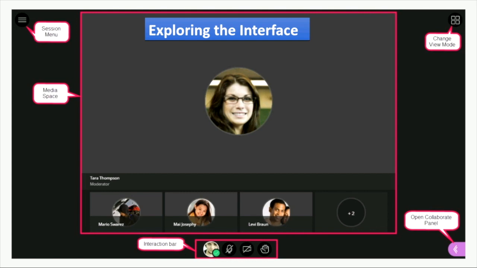Bottom right is your Collaborate panel. It's the purple button. You should all have your Collaborate panel open now, but I'll start sharing my screen in a minute, as soon as I've stopped going through all of this, and then we'll explore the panel itself. At the bottom of your screen is what they call the interaction bar.